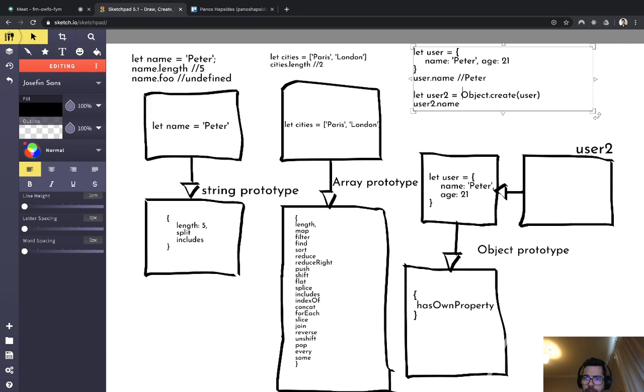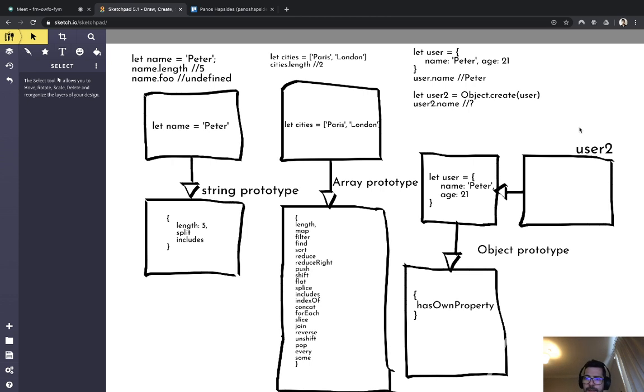user2.name. What will that return, guys? Peter, that's correct. But now let's try to understand why. JavaScript will first of all check the box on the right-hand side. Do we have a property name on the right-hand side, guys? Yes or no? No, we don't.